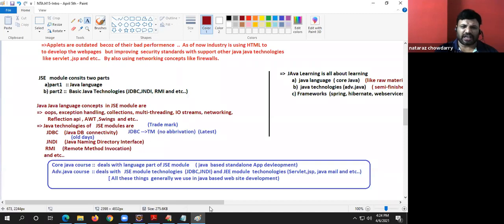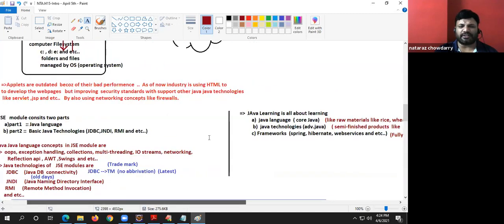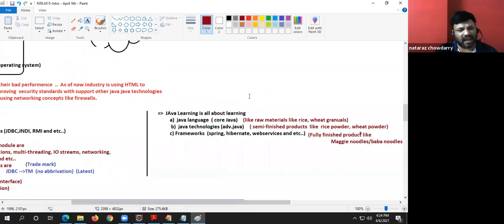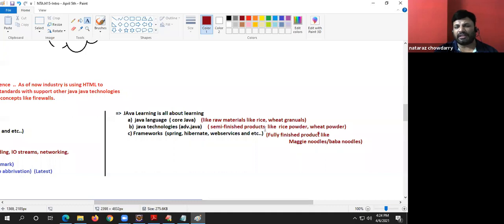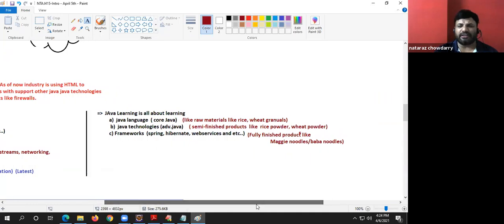Listen, guys, Java learning is a combination of three things. Java language, what you studied in core Java, is language. Okay, guys. Languages are raw materials like rice granules and wheat granules. Sir, why are you calling languages raw material? If you want to make them eatable, there is a big process involved. So that's why I'm comparing programming languages with raw materials.